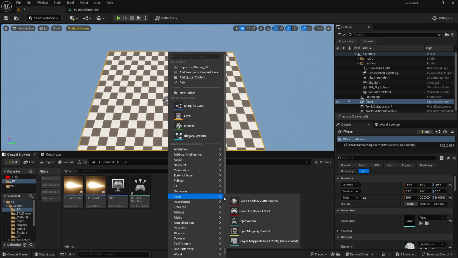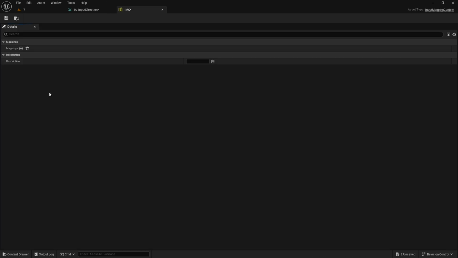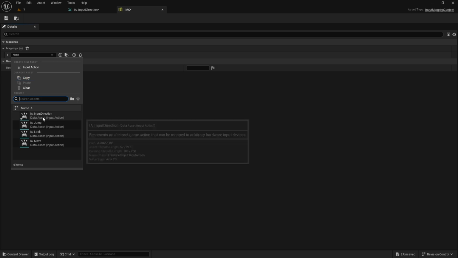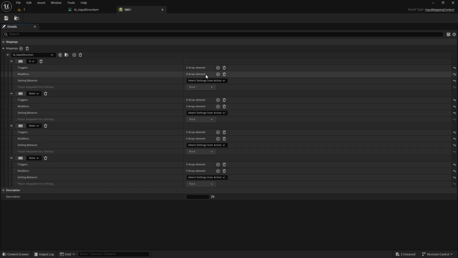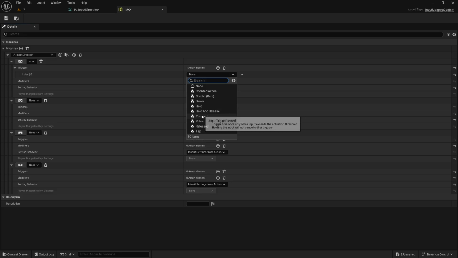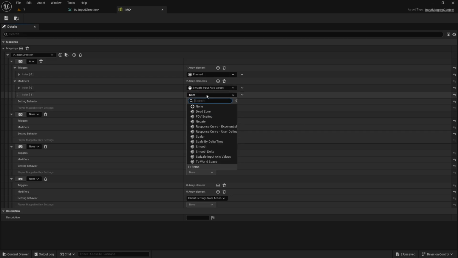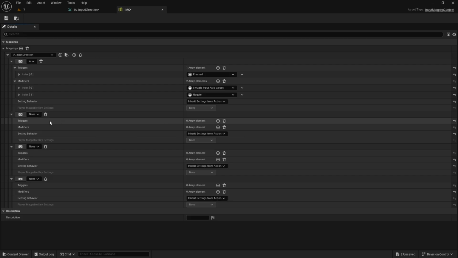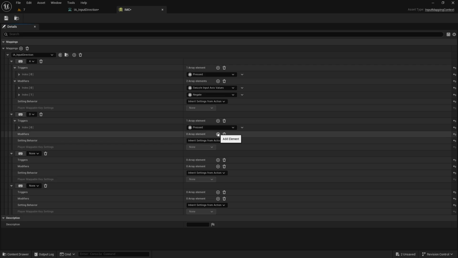Now, create a new input mapping context and name it IMC. Let's configure the inputs inside the IMC. For the A key, add a trigger pressed. Add modifier swizzle input axis, and then negate. For the D key, add trigger pressed. Add modifier swizzle input axis.